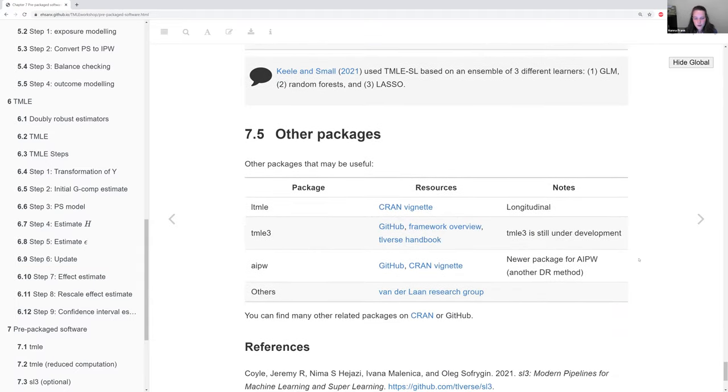And then the last thing that I'll mention is some other packages that might be useful in your research. LTMLE is a package that's TMLE for longitudinal outcomes. So that could be useful if you deal with those longitudinal scenarios. TMLE3, this one is still under development, but goes hand in hand with the SL3 package in that it's built to be more customizable and uses SL3 in its superlearner implementations. And then AIPW, this is a package for another doubly robust method, essentially a doubly robust version of inverse probability weighting. So that could be useful as well.